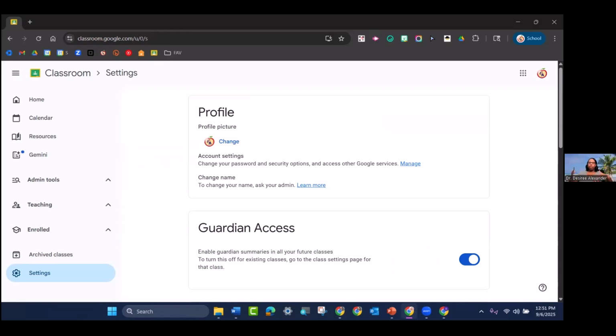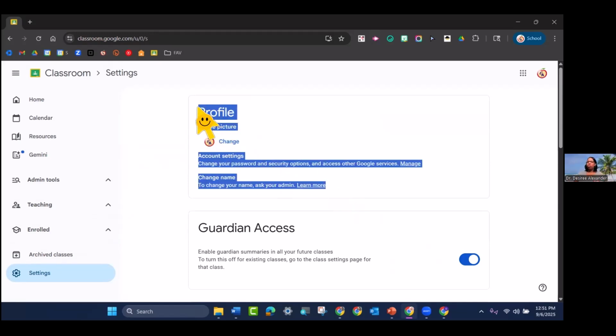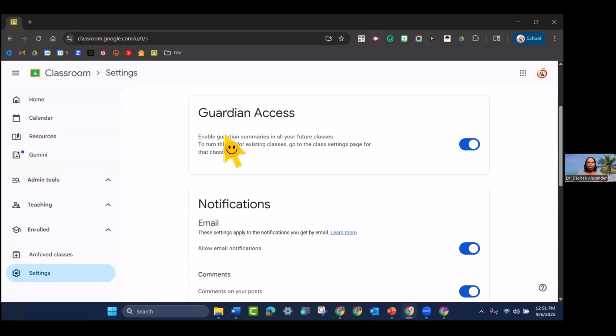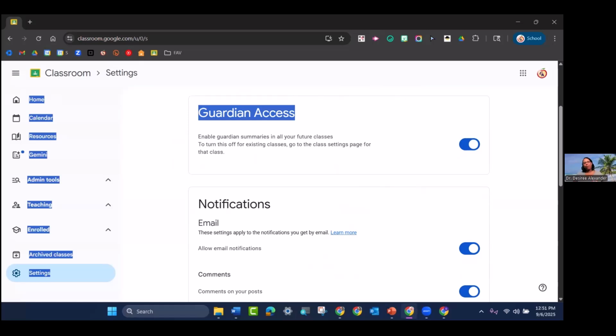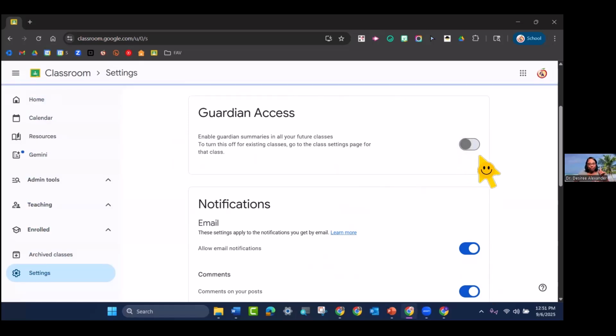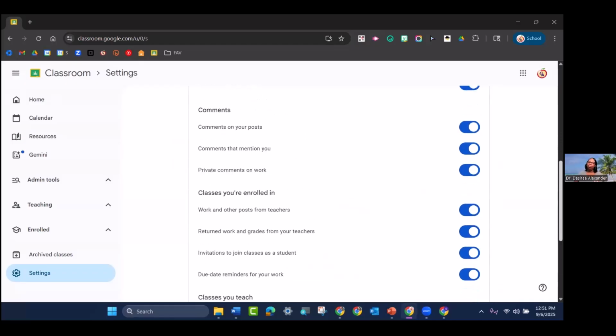So here we go. The profile is your overall Google profile, so I probably wouldn't play with it here. This is for your whole Google account, so I'm just going to pass on that. Guardian access. Do you want to enable guardian access? Anytime you create a class, it's going to automatically be turned on, or you can turn it off. To turn this off, you simply click it. I have people who try this and say it's not working. You just click it. That's all. Just click. It looks like you're supposed to move it, but you're not. And then here we go. Here's your answer.